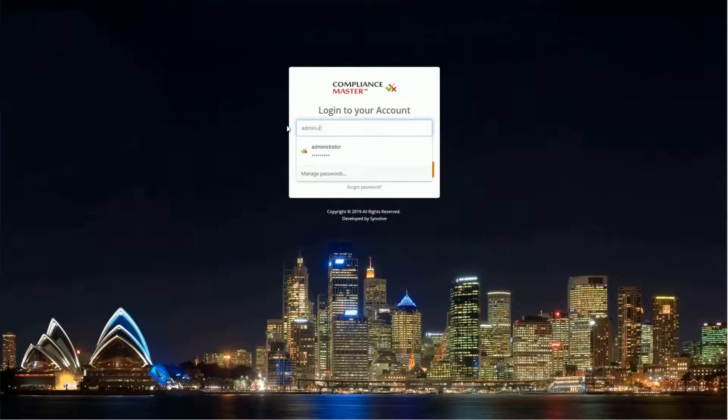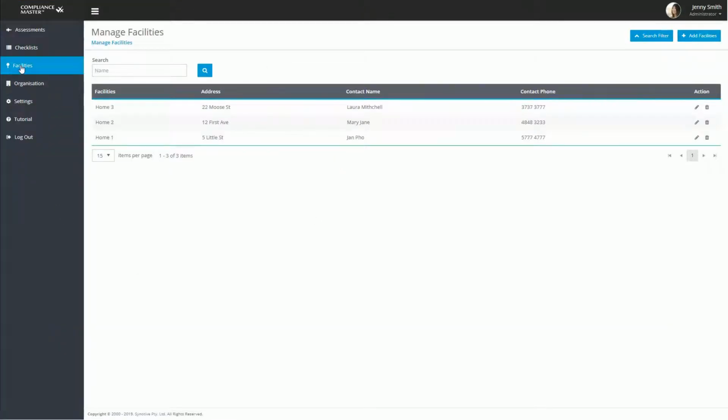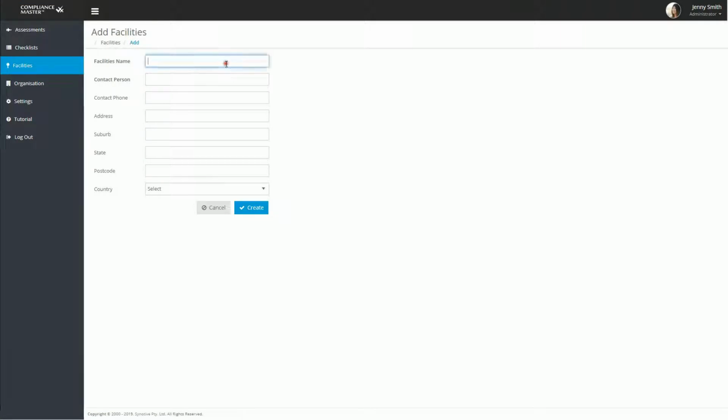When you log into Compliance Master for the first time, I suggest the first thing you do is enter the details of your homes and facilities. To add a new facility, simply go to the Facilities page and click on the Add Facility button. Enter the details of each facility together with a suitable contact person. It's that easy.